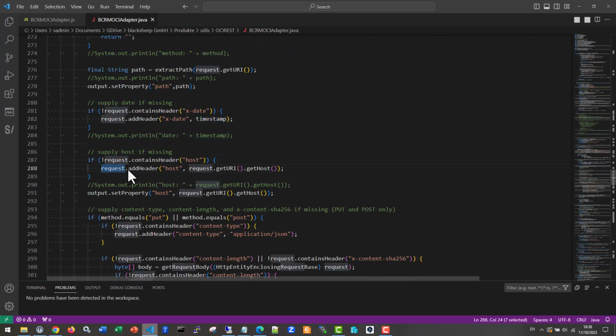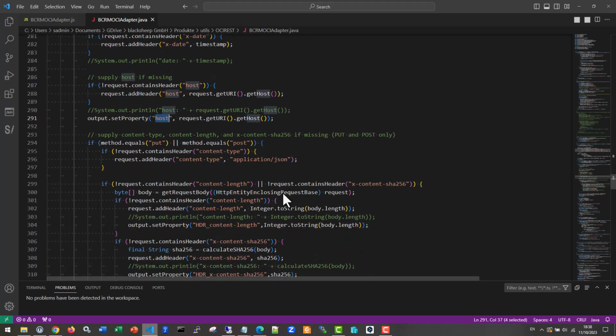And the host header is set here as well. So basically the HTTP request is here enriched with headers. So now we have xdate and host set. And we also set the output property set, we use it to store the host portion of the request.